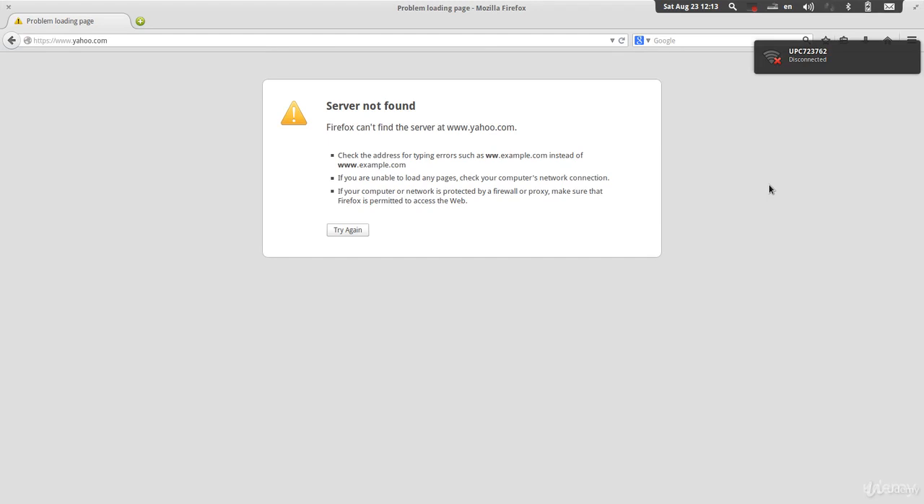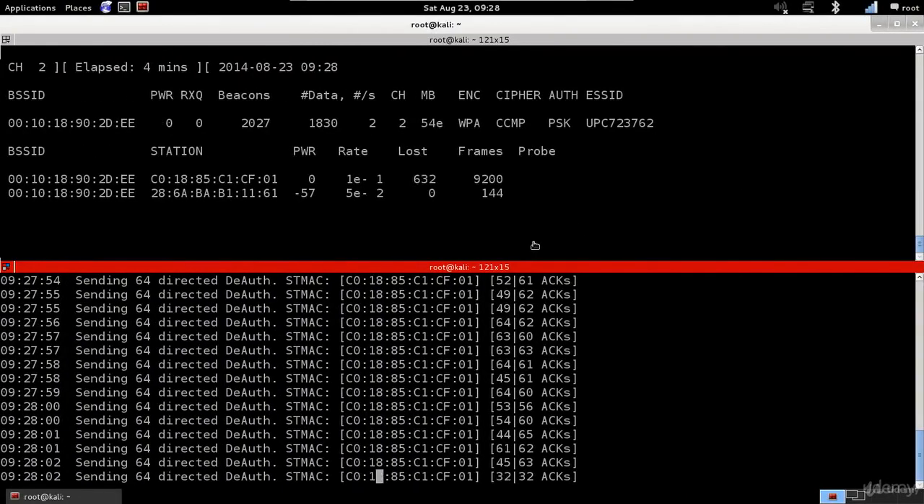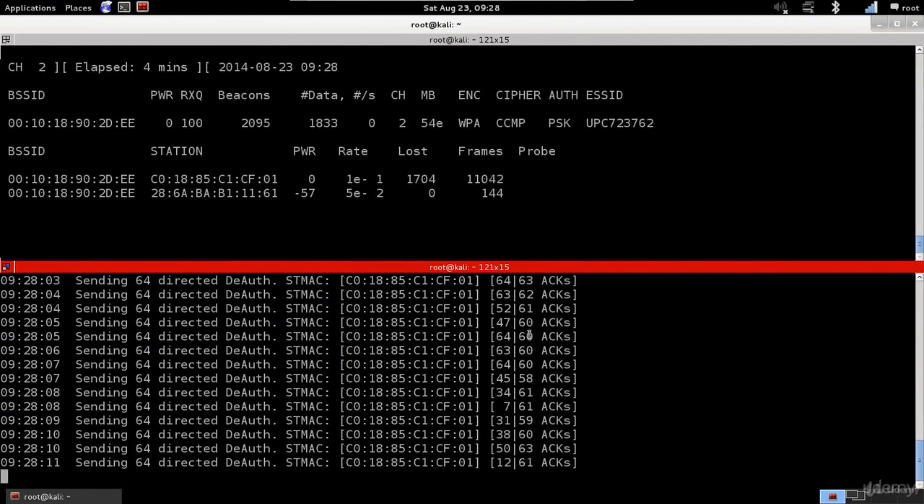It's not going to be able to reconnect because we're still sending the deauthentication packets. So this device is successfully disconnected, and we can launch this attack on any network that we want. We don't need to know the username, we don't need to know the password or the key to that network.